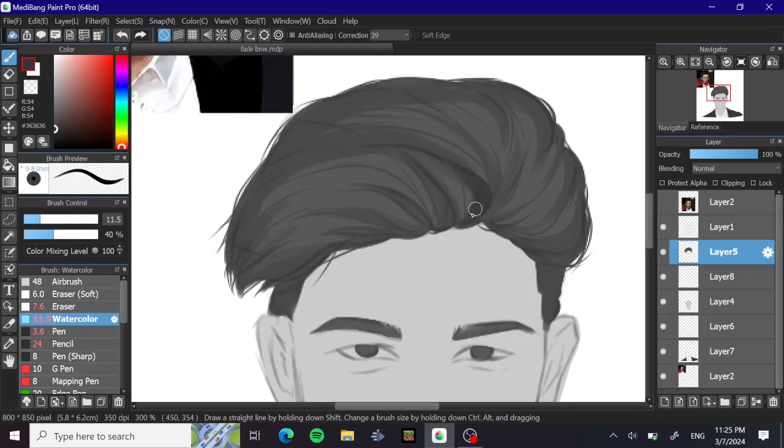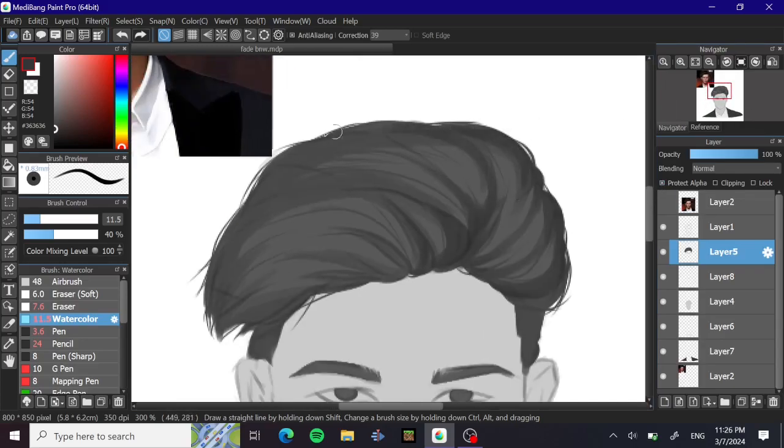So then again, I'm going to go with a darker shade to add a bit of depth, since it's pretty two-dimensional right now. And I'm just trying to figure out where to put the shadows and later on where to put the highlights.